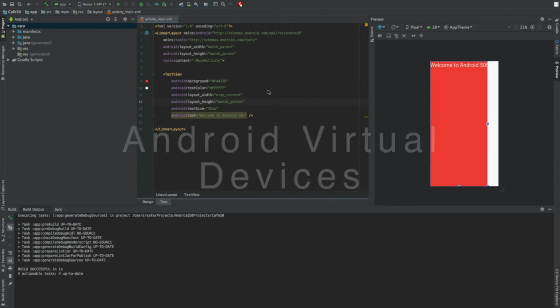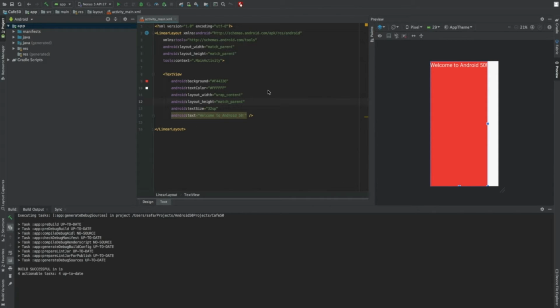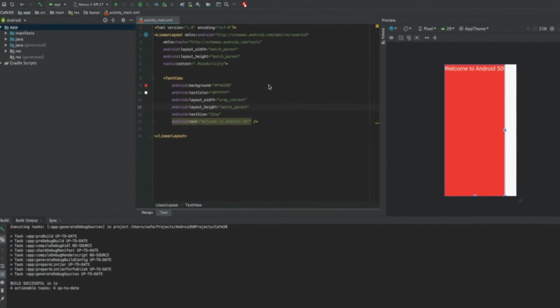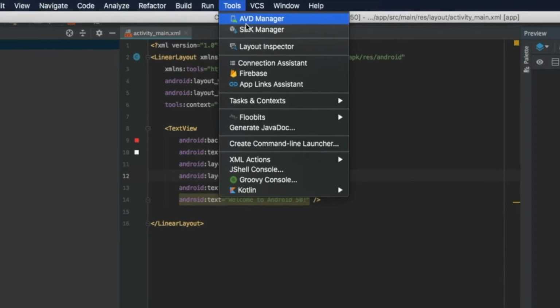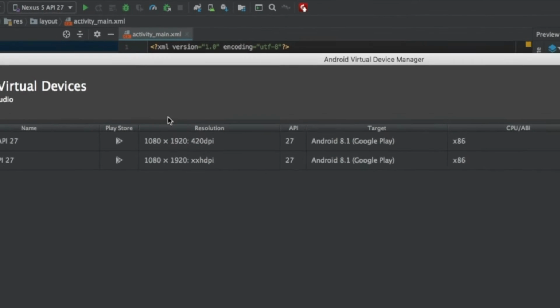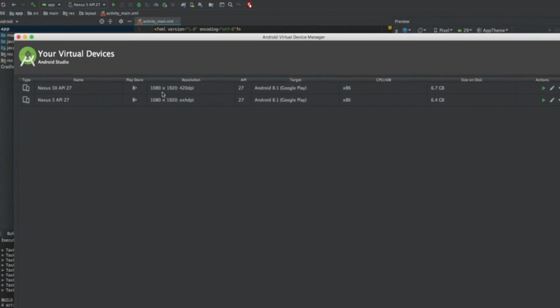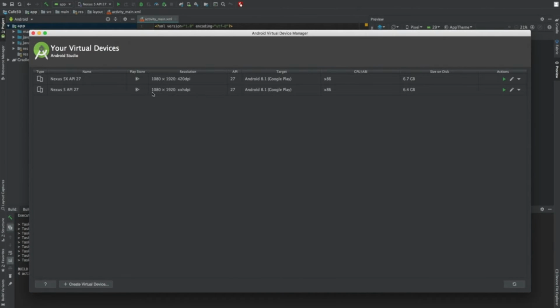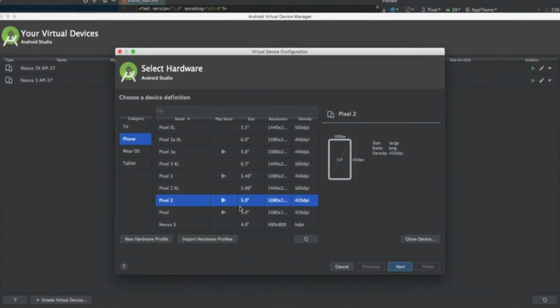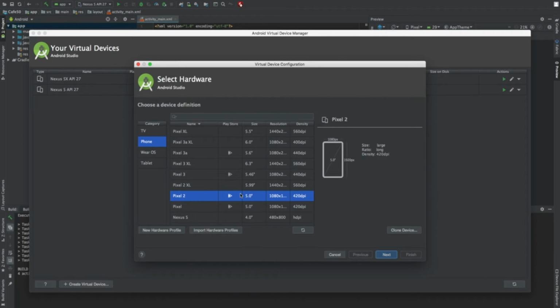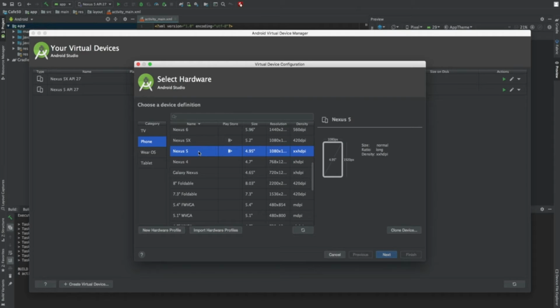Now let's create an Android virtual device using the Android Virtual Device Manager or AVD Manager. Go to Tools, AVD Manager, and you can see I already have some virtual devices. Click the Create Virtual Device button if you don't have any. You will see a list of hardware profiles. I suggest selecting a modern profile with a good resolution and Google Play Store support. In my list, Nexus 5 seems to be good. You can also pick a different one in your list.